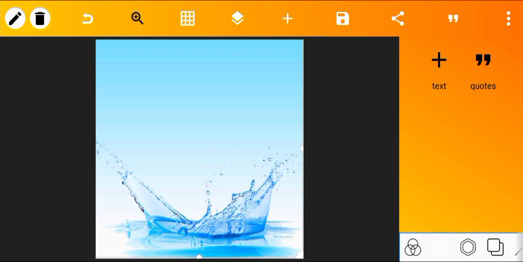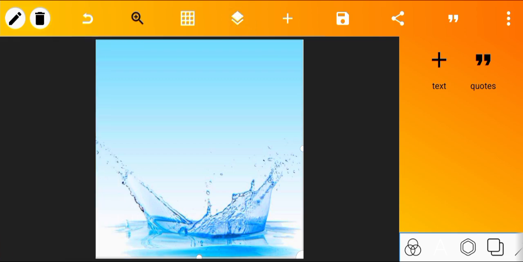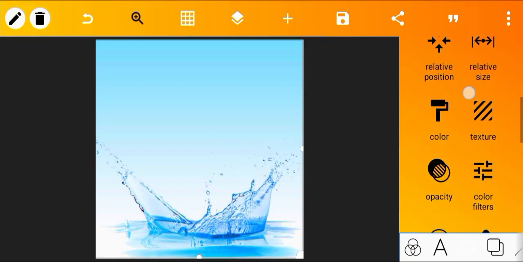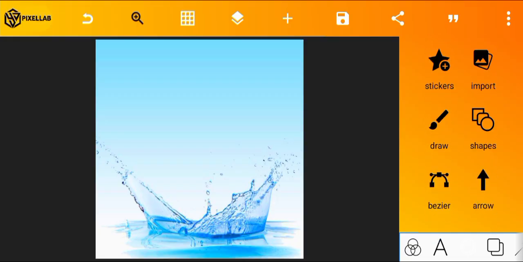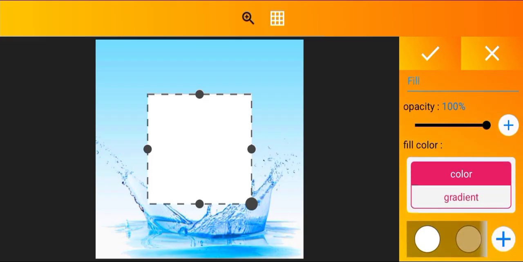So this is it. I think it is okay like this. Then I'm going to lock it up. Then last but not the least, I'm going to insert a shape now. Shapes. Then I'm going to go to gradient.